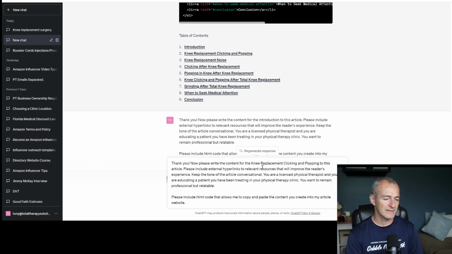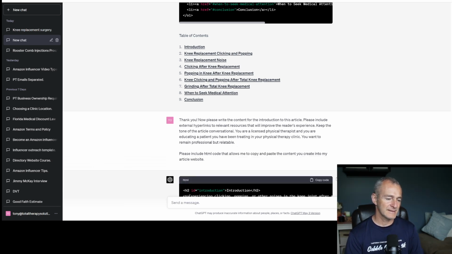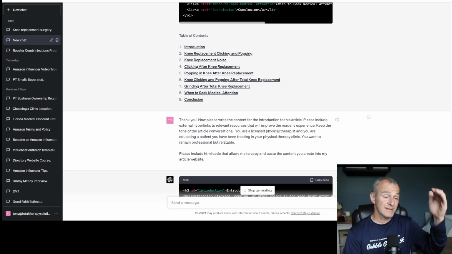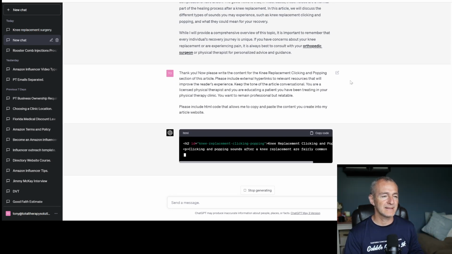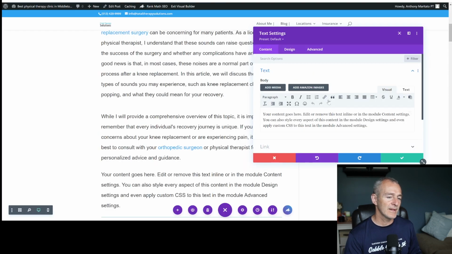Now, please write the content for the knee replacement clicking and popping section of this article. All the same stuff applies. I'm going to send that out. And basically that's all I'm going to do. So now I'm just going to continue to copy paste each section of the article. Once it's done, I'll delete the old content.